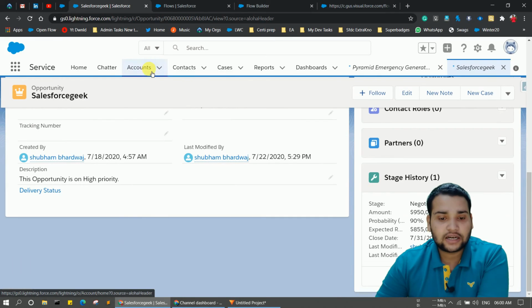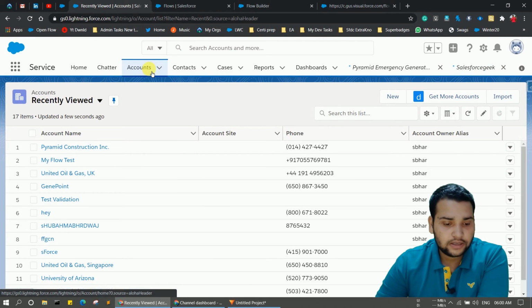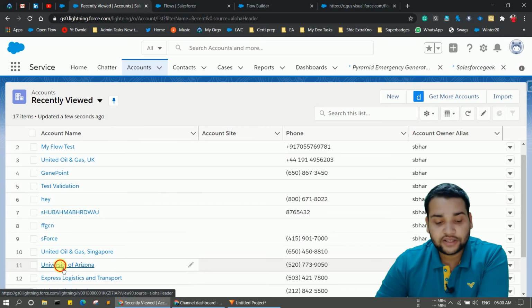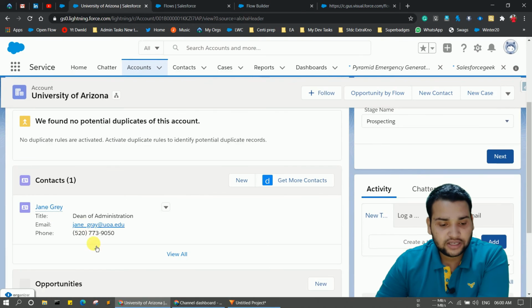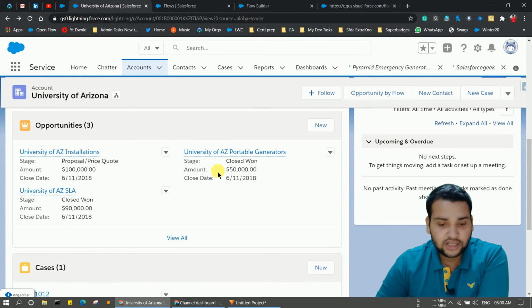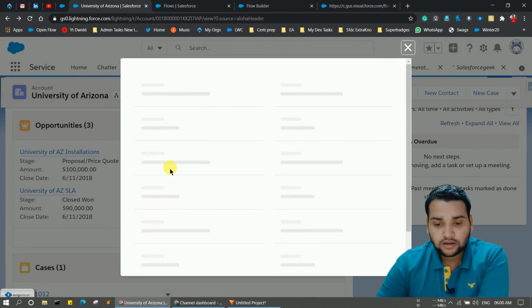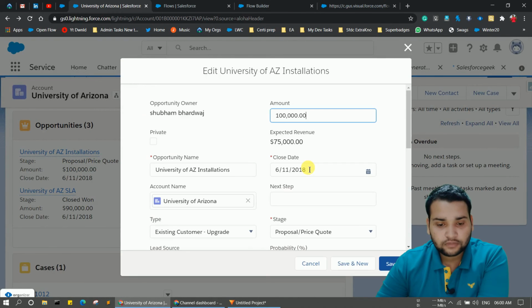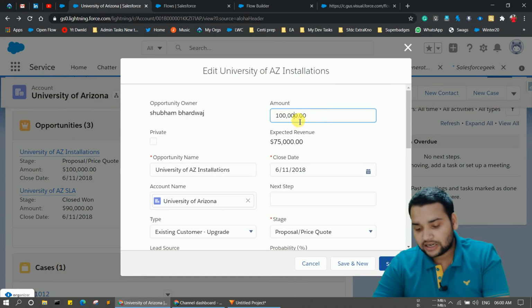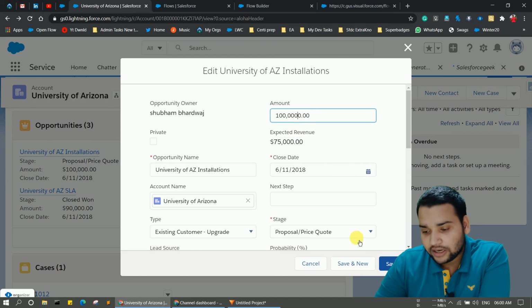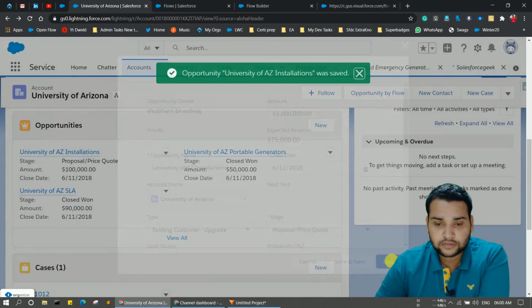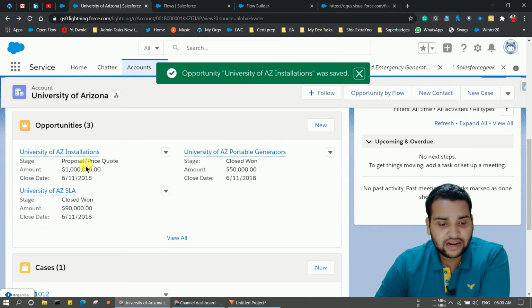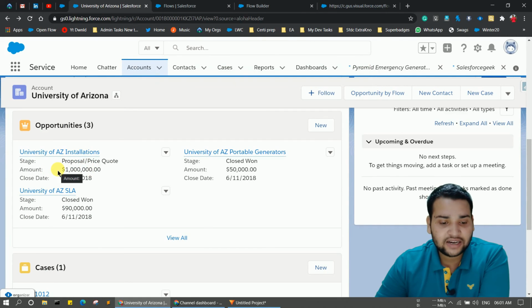If I move to another account, let's say I am taking University of Arizona, and there are opportunities. As you see, there are 3 opportunities, but not a single opportunity fulfilling our condition. So let me edit it and change the amount. Let's say University of AJ installation, let's put another 0. It should be 10 lakh now, and simply click save. So as you see, we are having one opportunity which is fulfilling our criteria.